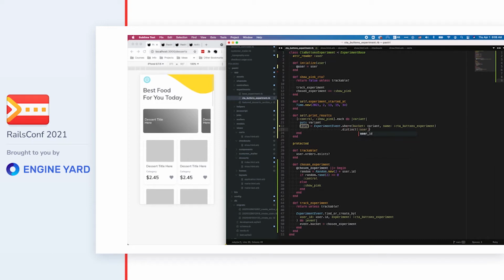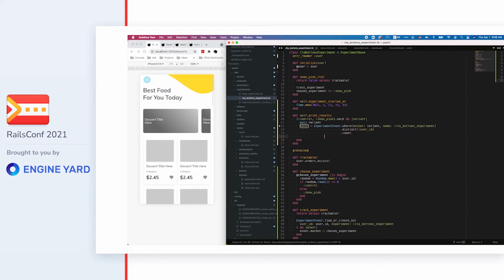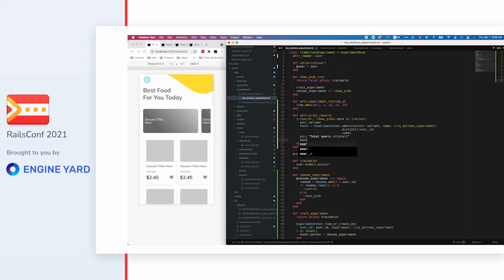When looking at results for A/B tests, there are usually two things we care about: how many people were in the experiment and how many people converted. In our case, we count a person as being a conversion if they made an order after the experiment started.